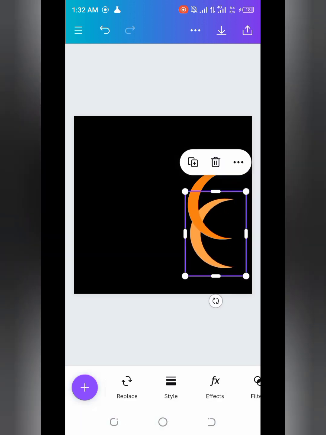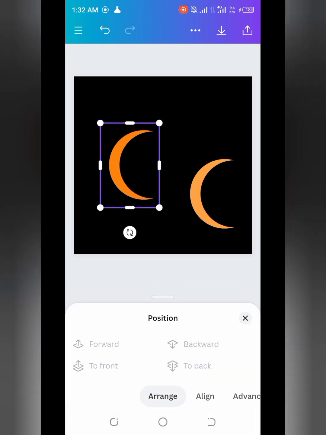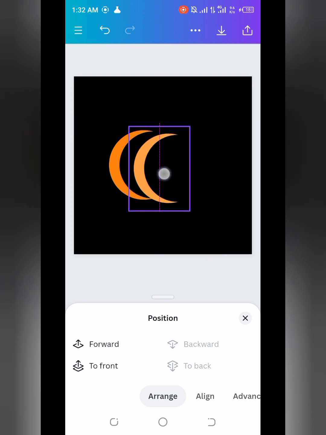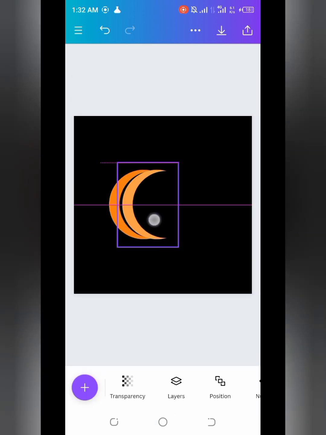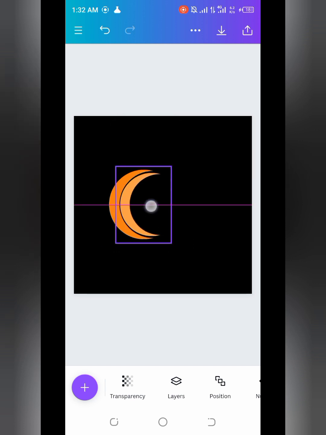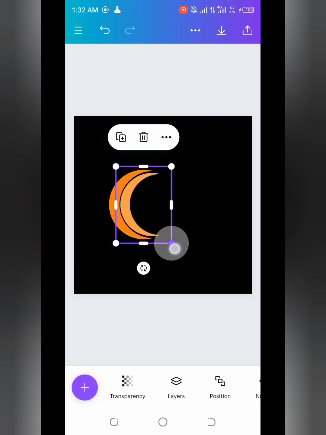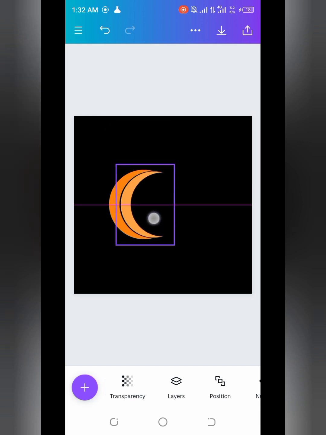So I'll bring this here. I'll make sure the darker part is at the back. So I'll click on this, and I will go to position, then move it to back. Okay, this is going to be to front. Now I will reduce the size of this one a bit more, in such a way that it's going to fit in with the first one, right? And let's see what we've got. Yes, I think this is actually perfect.